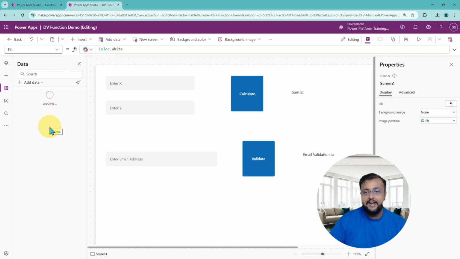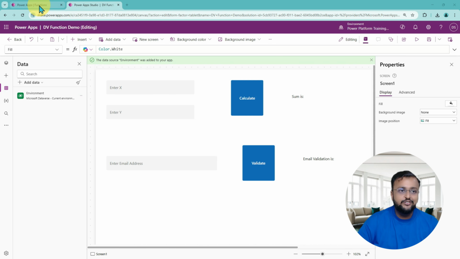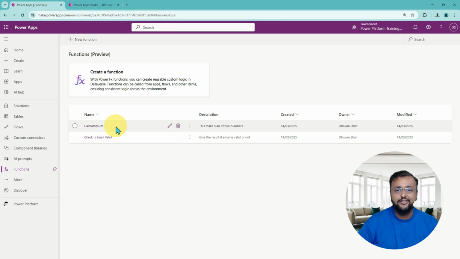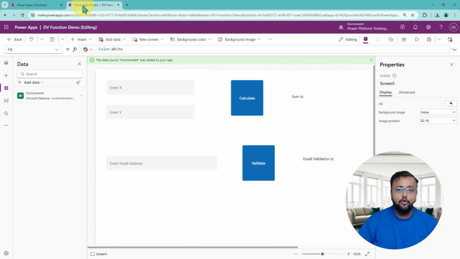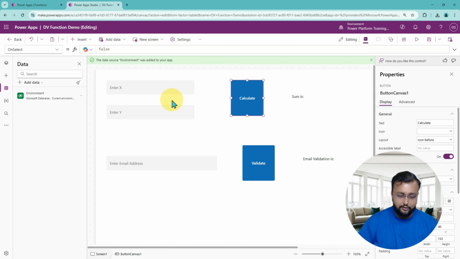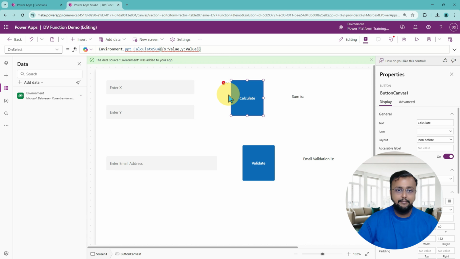Now, how can you call those functions? For that, you just need to go to the functions where you have recently tested this out, right? If you want to call this function, calculate sum, then click on the three dots from here, and there is an option, copy code snippet. Just click on that, and this will give you the code snippet. Now go to your button where you want to execute this logic. So I'm on my button's OnSelect event, and I'm pasting the same logic over here. I just pasted my code snippet, and this is what it is showing to me.